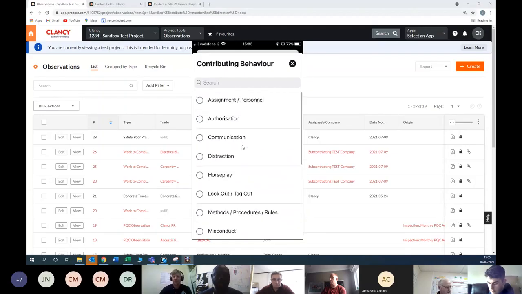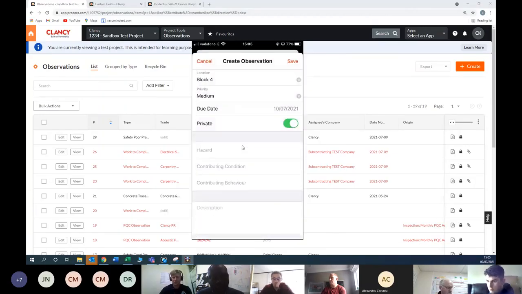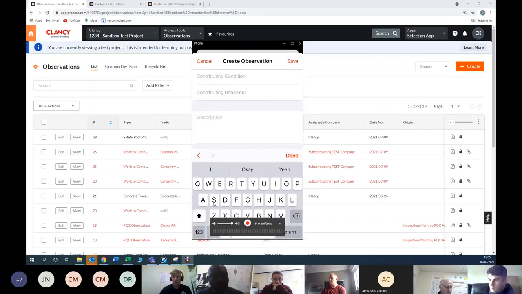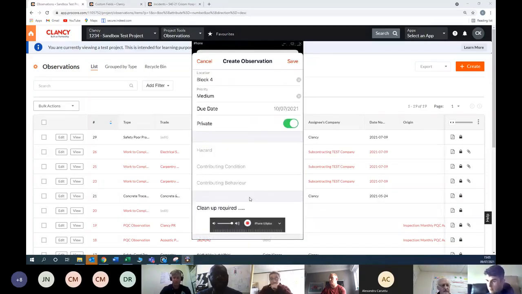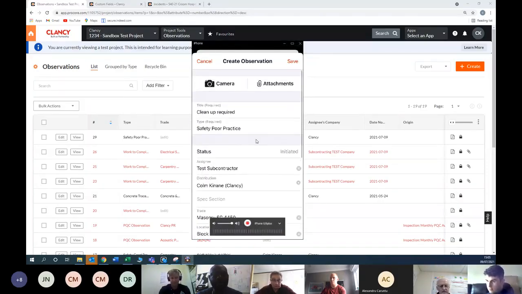So again, you're just selecting whichever one is most applicable. And then you have your description box down here at the bottom. So again, you're just typing in what needs to be done. So for this example, you can type in cleanup required, or wherever it's needed, and you just select done. So that's basically all your information filled out.